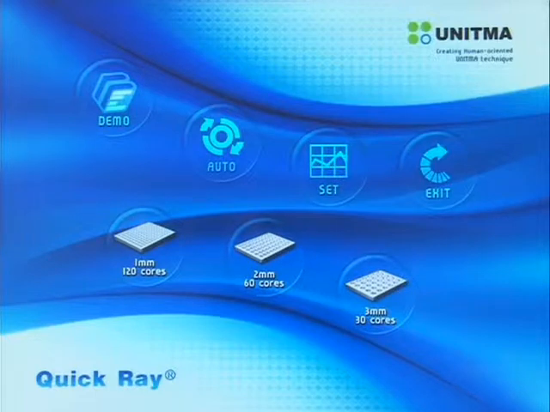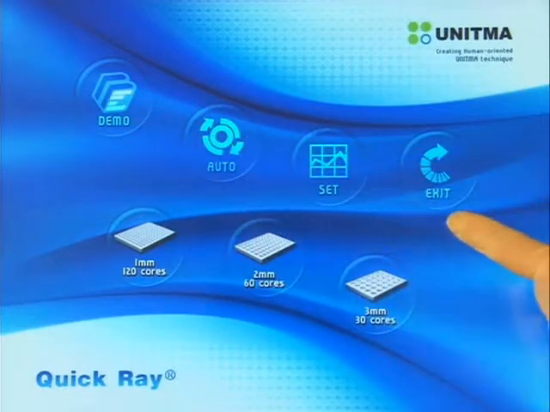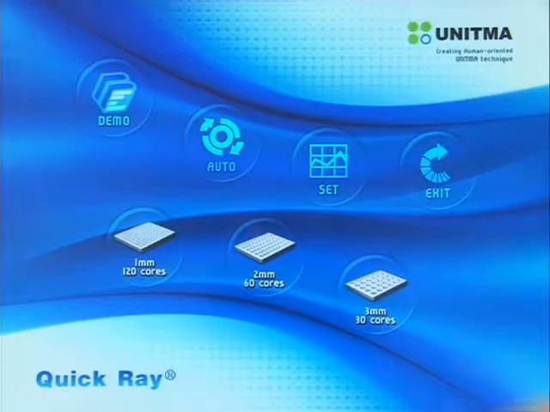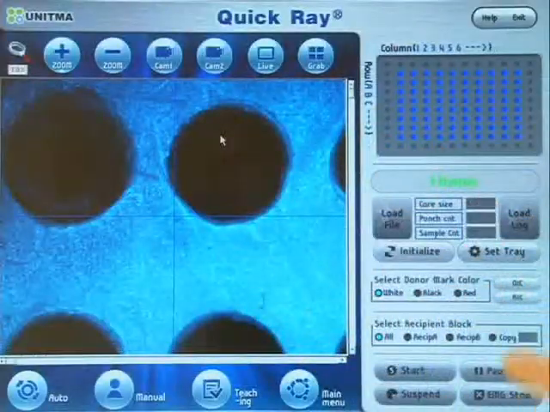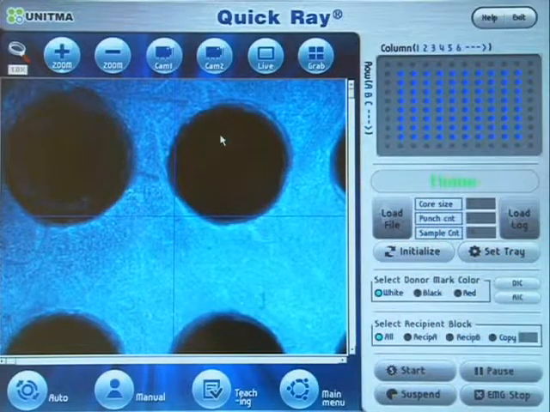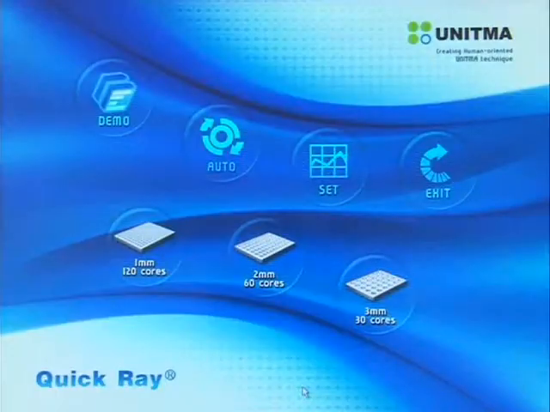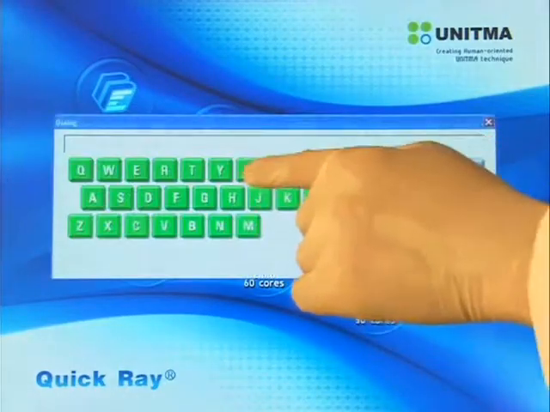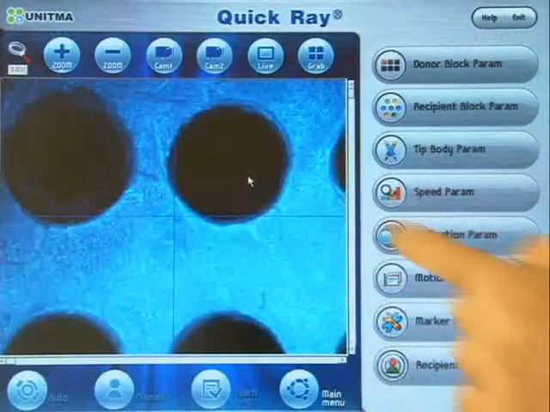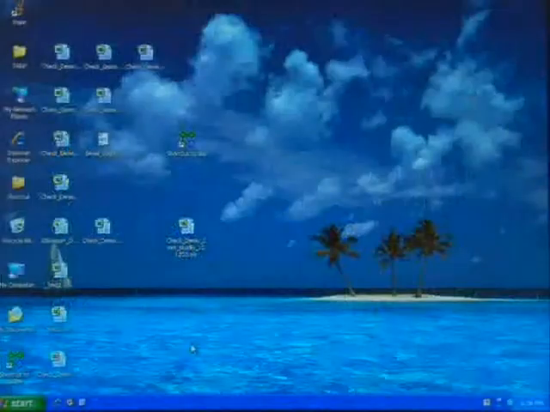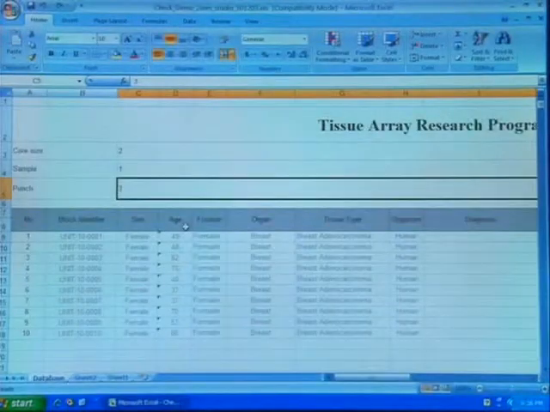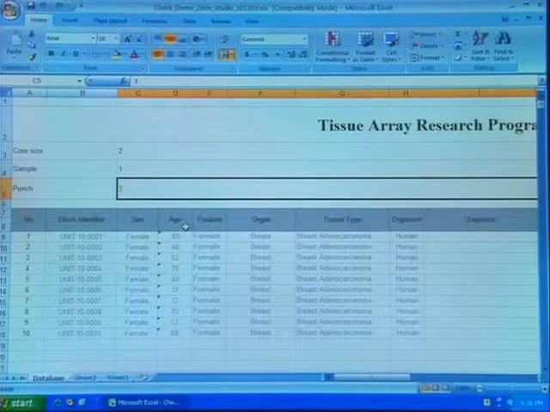Let's look at the structure of the software. The software that is used in this instrument is divided into 4 menus: Demo, Auto, Set, and Exit. Demo displays this instrument's auto operation. Auto extracts a tissue sample in the donor block and inserts it into the recipient block according to the TARP program. Set sets the values that are necessary for the operation, such as the calibration values. Exit ends the program.